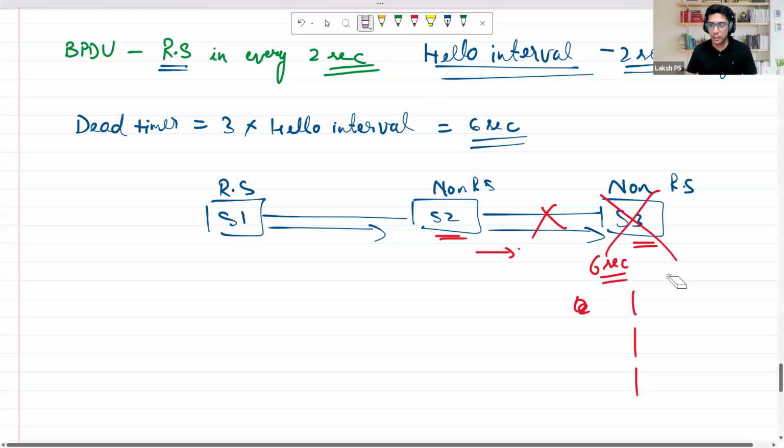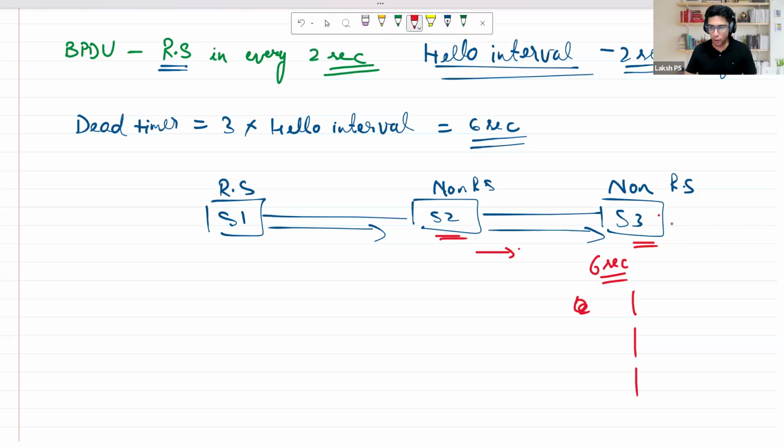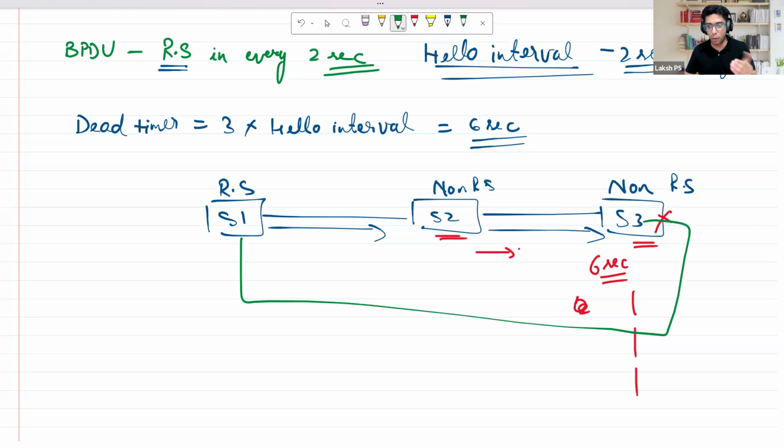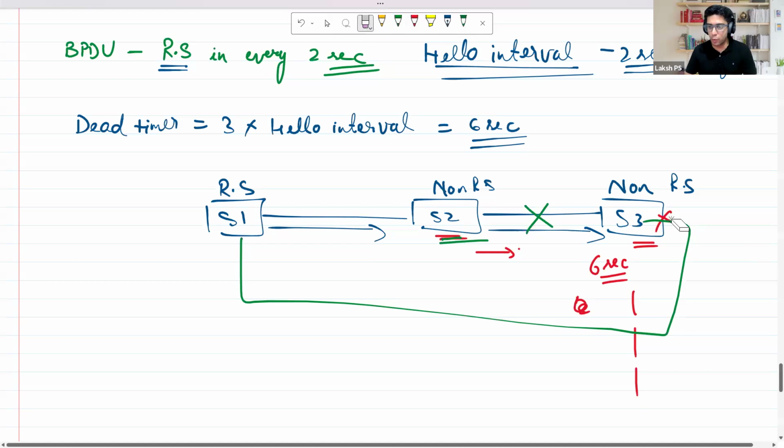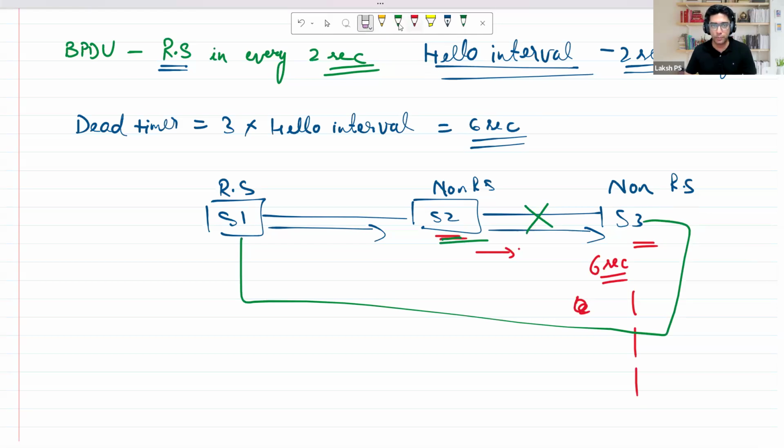Right? If switch 3 had an alternate path, for example, and that alternate path is blocked for now. Okay, let's say switch 3 has an alternate path like this, and this is a block port for now. And when switch 3 does not receive any BPDUs for 6 seconds, it considers switch 2 as dead. And what it will do, it will open up this block port, so that now it is reachable to the root switch via the alternate port.